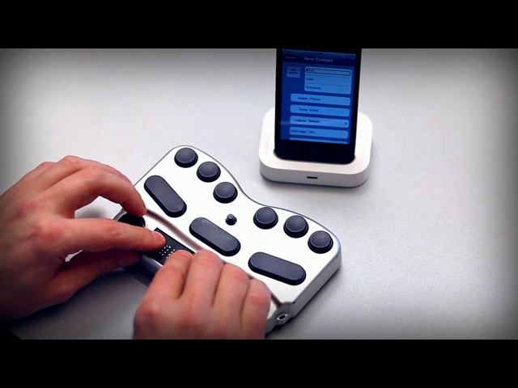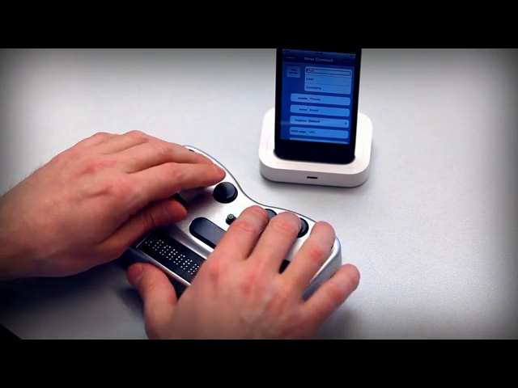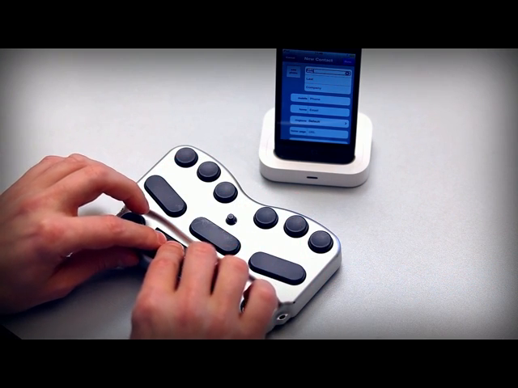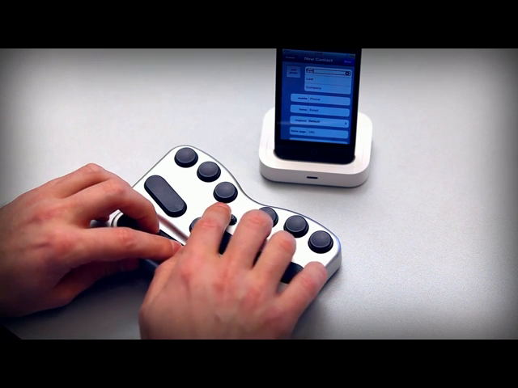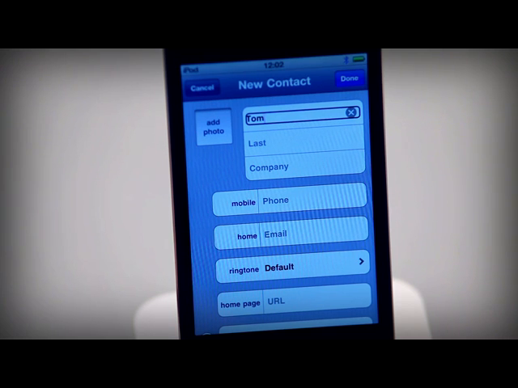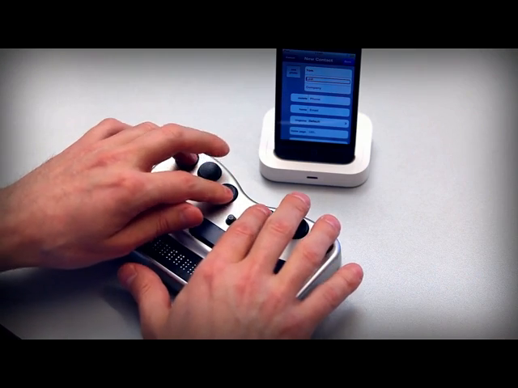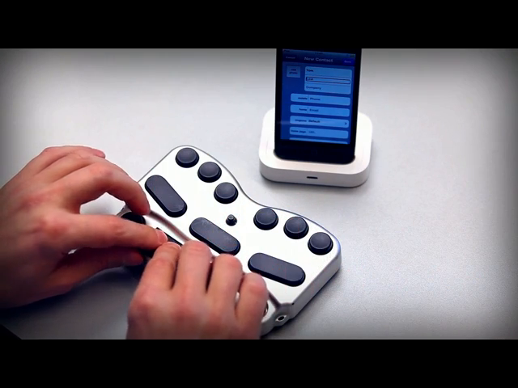Type the word Tom with dot 6, T-O-M. Press joystick down to move to the last field for your contact's last name. Press joystick Enter to begin adding text. Type the word Smith with dot 6, S-M-I-T-H.